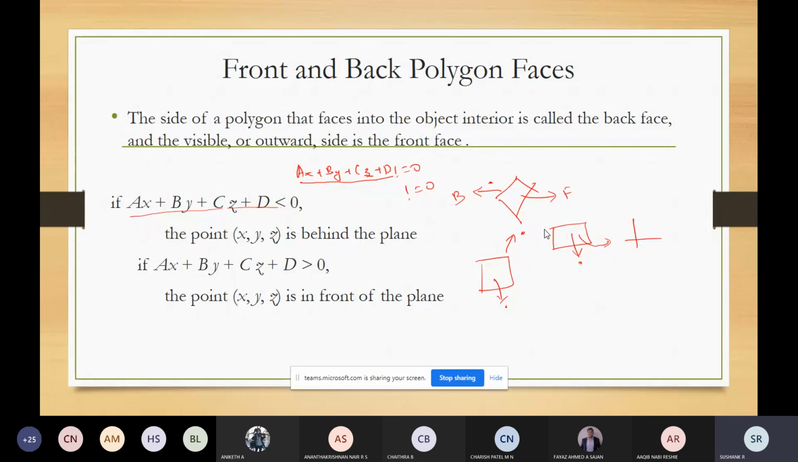So now we can identify the point as either in front of the polygon or behind the polygon surface by using this equation. If the value of this equation is less than 0, the point is behind the plane. If the value of ax plus by plus cz plus d is greater than 0, the point is in front of the plane. So using these two conditions, you can identify whether the point is behind or in front of the plane. So this is with respect to the plane equation.